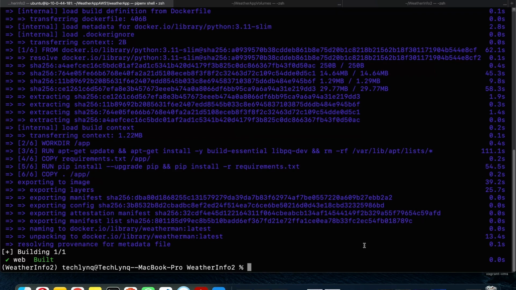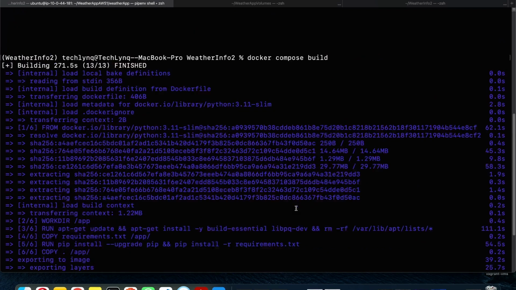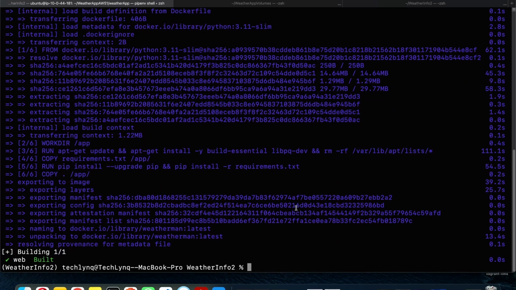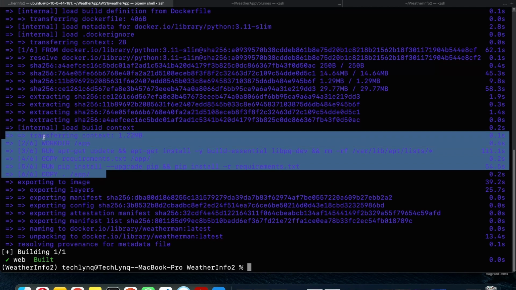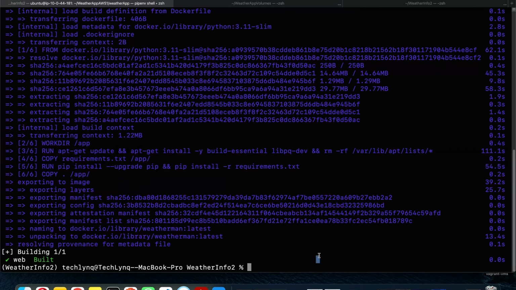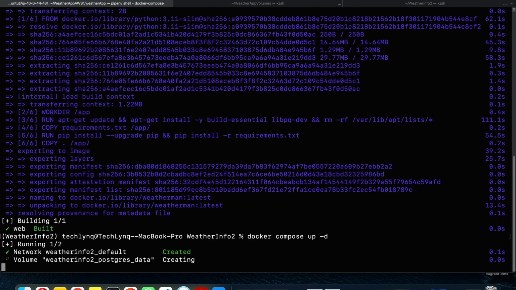Now, as you can see, our image has been built. I believe it is complete. If you look at this, I believe you can recognize some of these commands, which is what we had in our Dockerfile. Now what we need to do is create and start our containers. To do that, we can use almost the same command that we used earlier, but now with up. Then we can do it in detach mode by adding -d and run it.